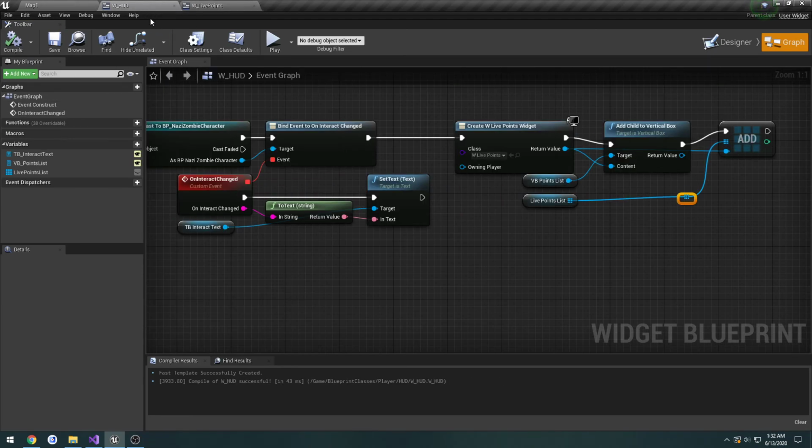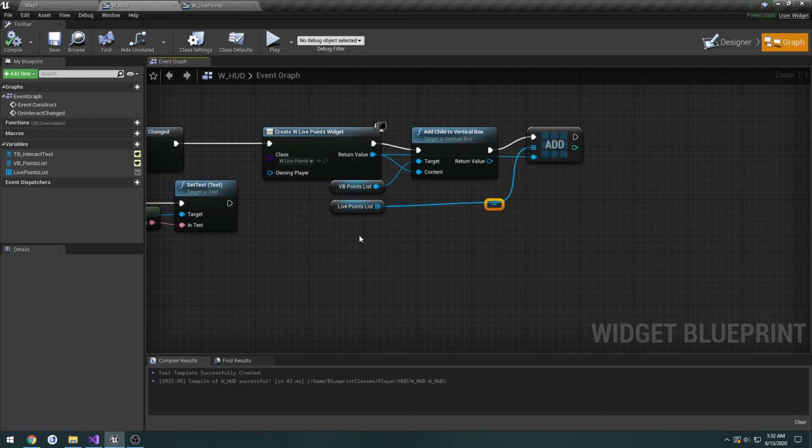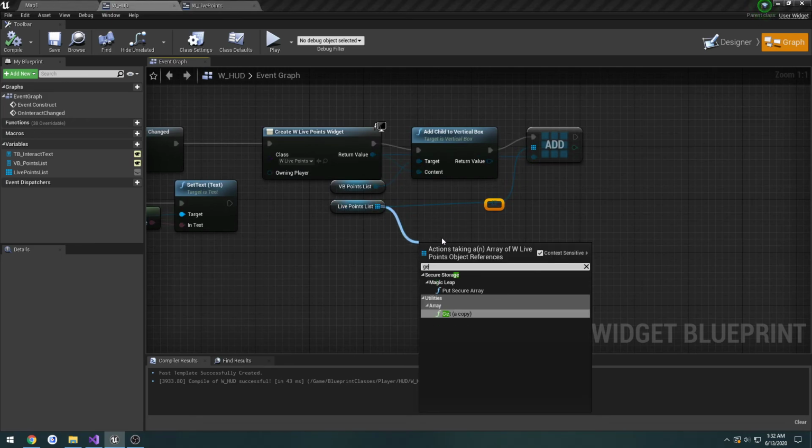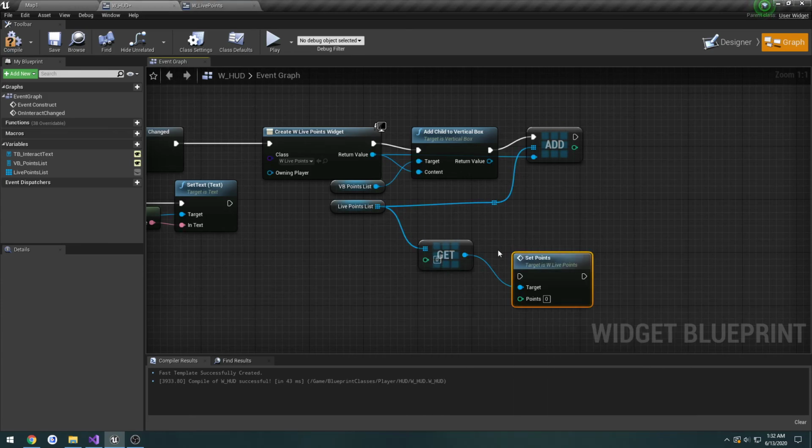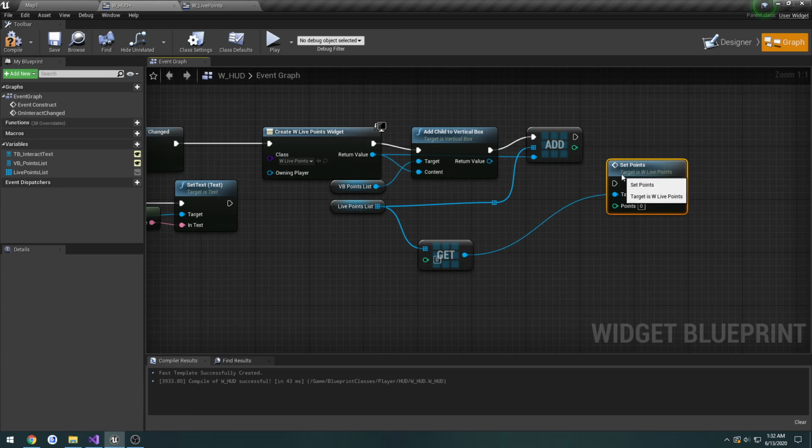So now in our HUD, what we can do is, for example, we have our live points array. Just drag out. Let's do a get from index 0. We're going to do set points. And we can set the points to however many we want. So by default, it would just be 500, but we're already doing that. So we're not going to touch that for now.